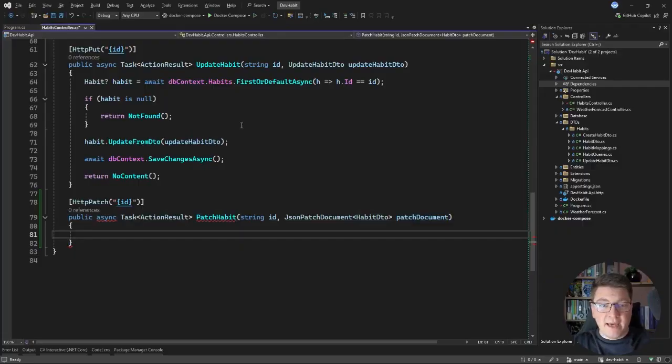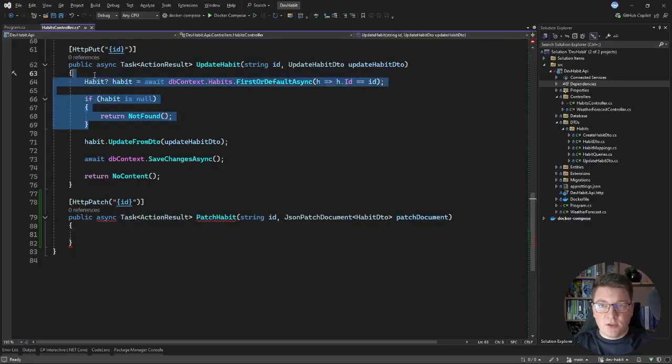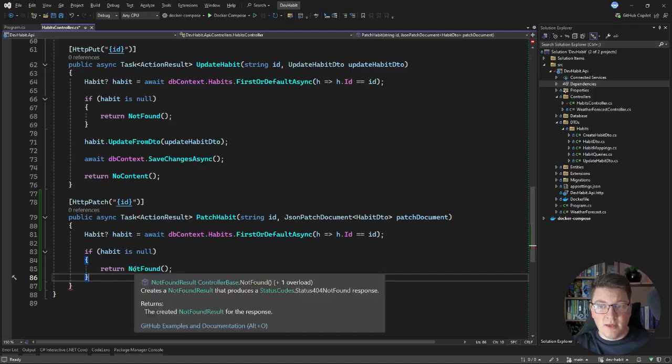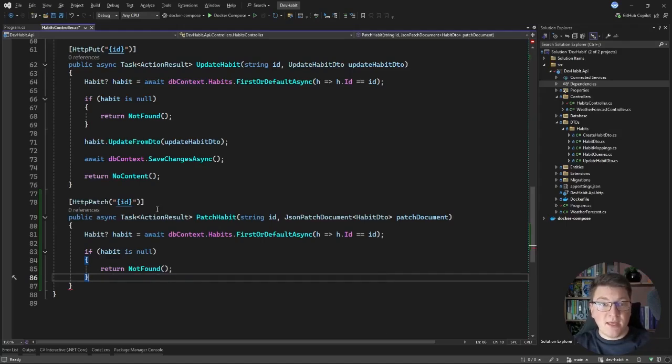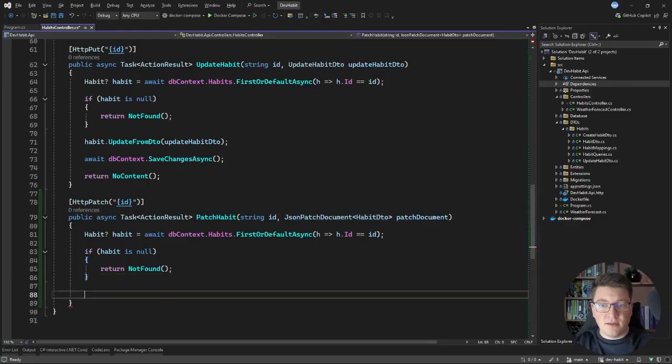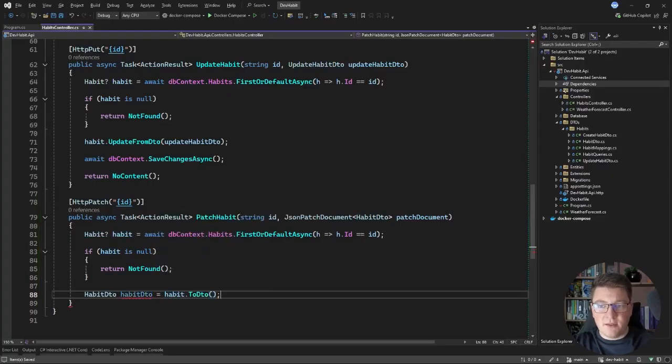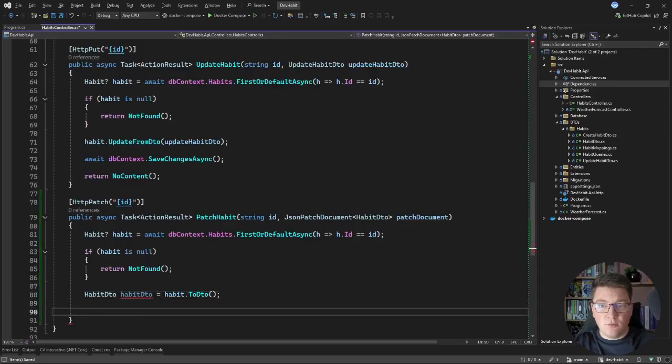And then what should we have inside of the request body? So let's copy what we already had in the PUT endpoint. We will first fetch the habit from the database, return 404 Not Found if it doesn't exist, and then we have to proceed with the partial update. Now notice that the JSON Patch document is using our HabitDto, which means I need to get a DTO instance. Luckily, I can do this relatively simply. All I have to do is access my entity and call the ToDto method.